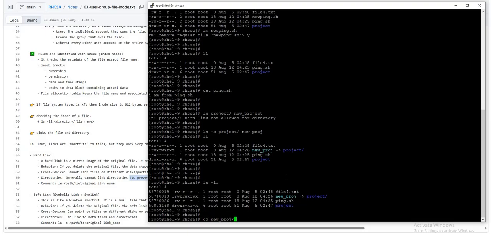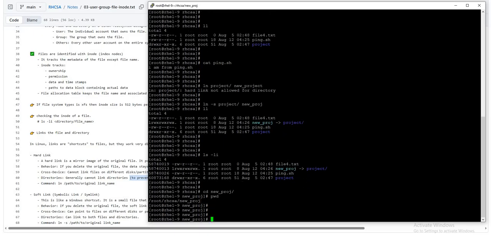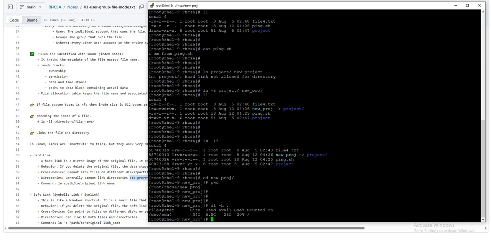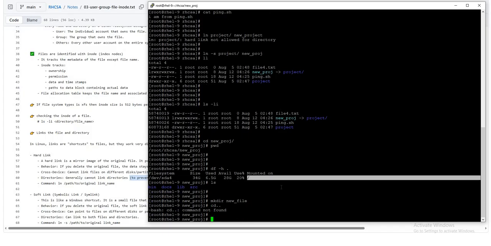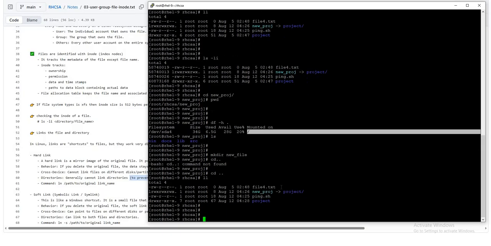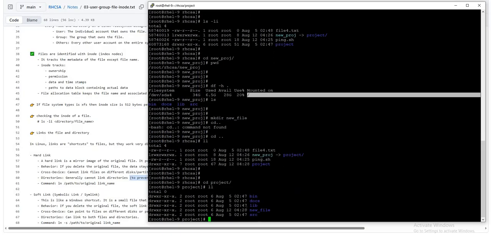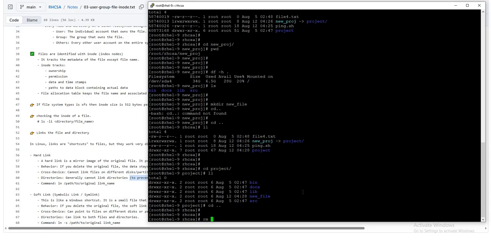Like if I go to this new project, you can see I am sitting in it. Let's say I am in this new project and I create a new file here. Now I come back and go to the project, and you can see that it has created the new file. So it is just a path, like you can reach from here to there.